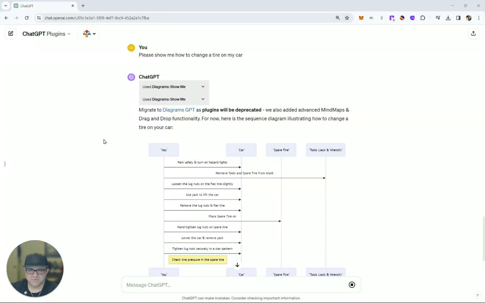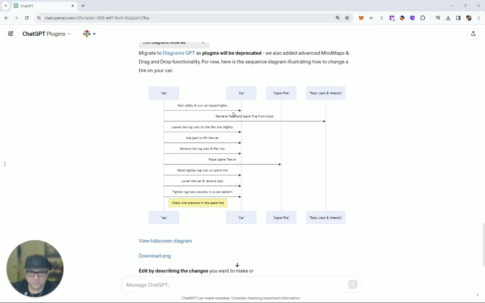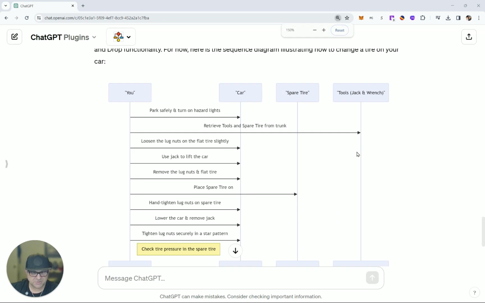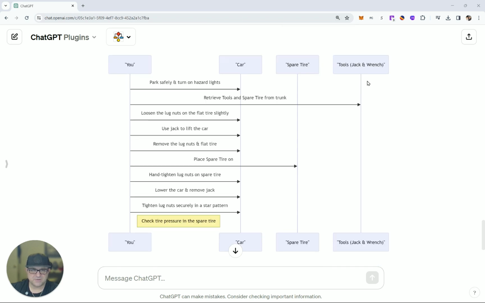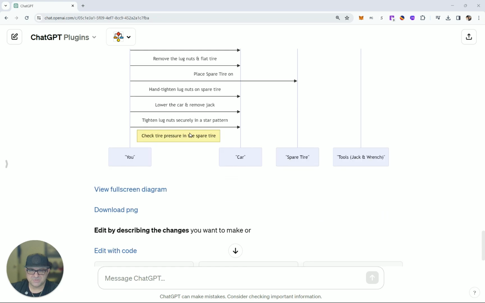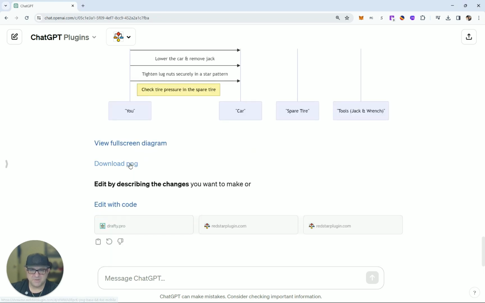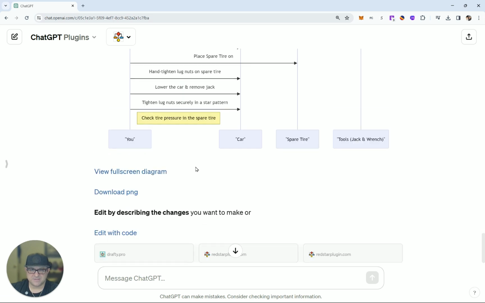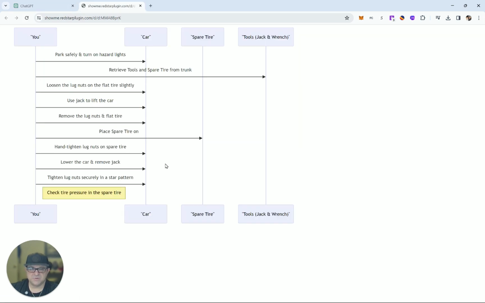All right, so we're back. So here it goes. It's showing you how to pick your hazards on, retrieve the spare tire. Let me make this bigger so we can actually read this. So here you go, guys. Check this out. Tools used is a wrench. Put the spare tire on, and then boom. I mean, it's crazy, right, guys? Here's the full screen on how the diagram works.